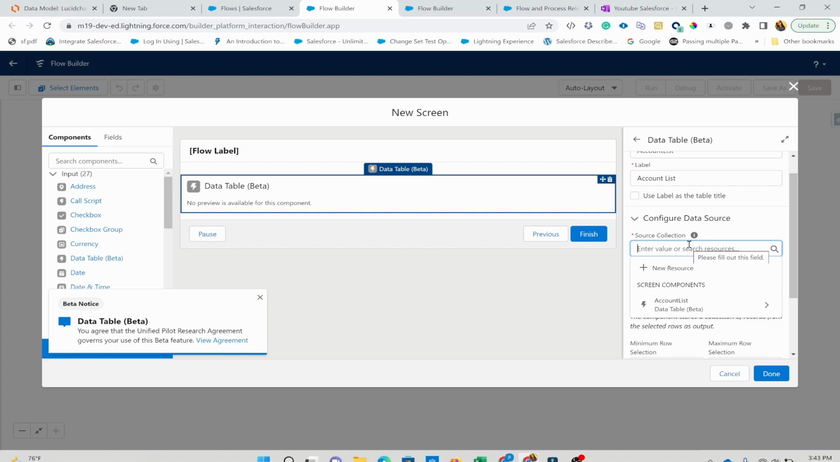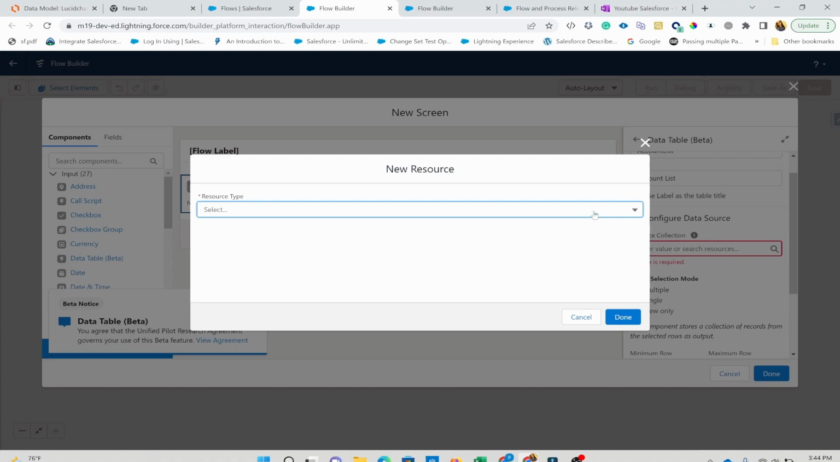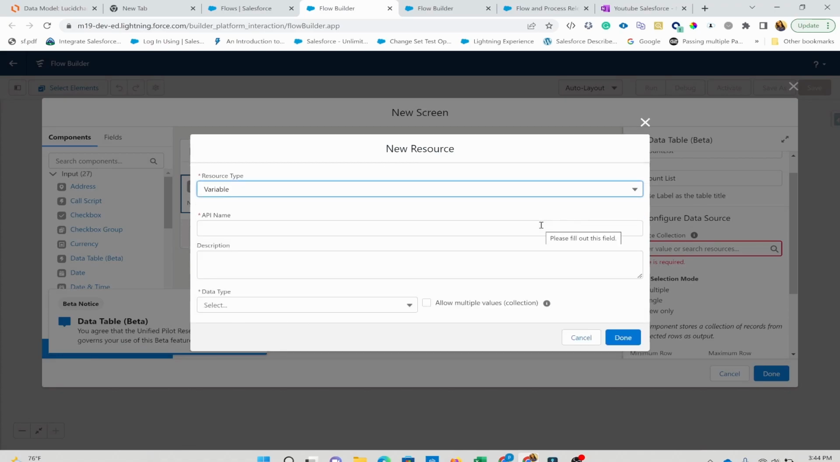So let's say you queried the accounts before this, or maybe there was something else happening and you wanted to query all the cases for the account. Whatever it might be, you just have to make sure that the collection exists and it has a data entry point. So I'm just going to hit new resource since I don't have any collection, and I'm going to create a collection here. And we can populate data in that collection later on.